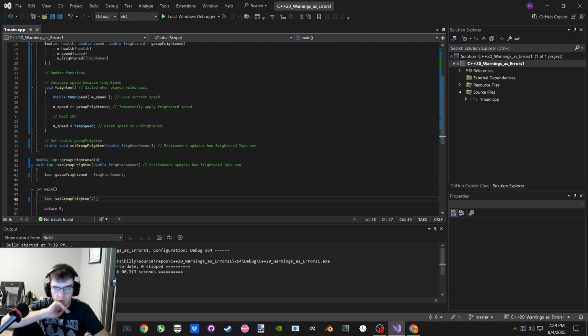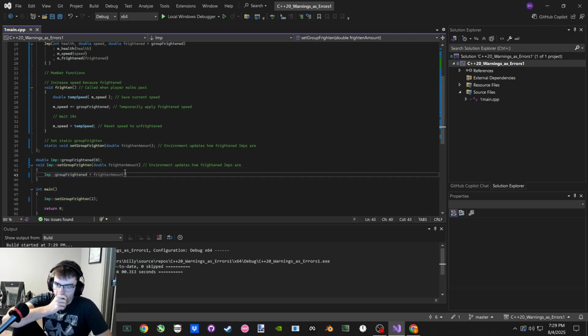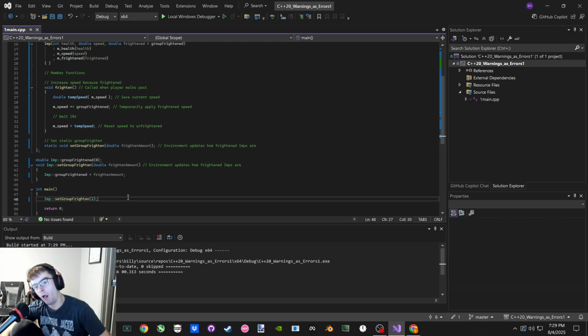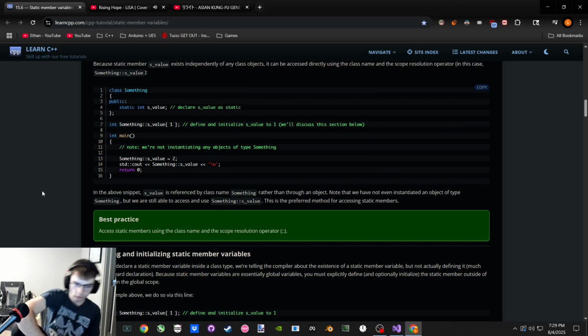Nice. So we have this group frighten that's defined outside. We have the set group frighten defined outside as well. It's used to update group frighten. Now we can call it and update it for the entire class without having to have it on a specific object, which would be a waste. Create a temporary object just to call the function, just to destroy the object? Oh, nah.